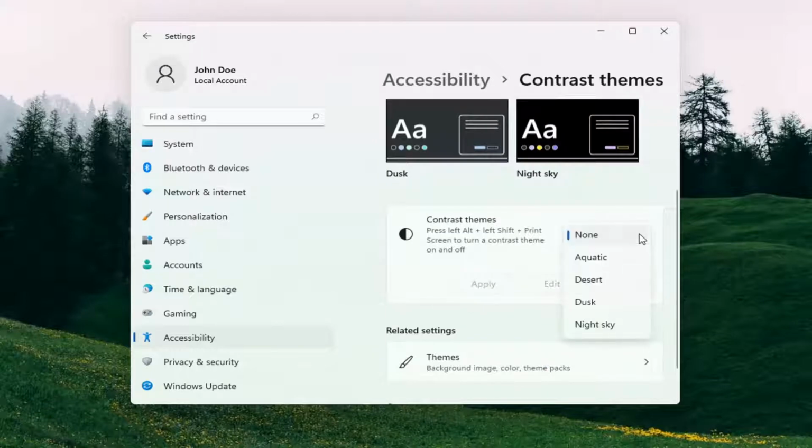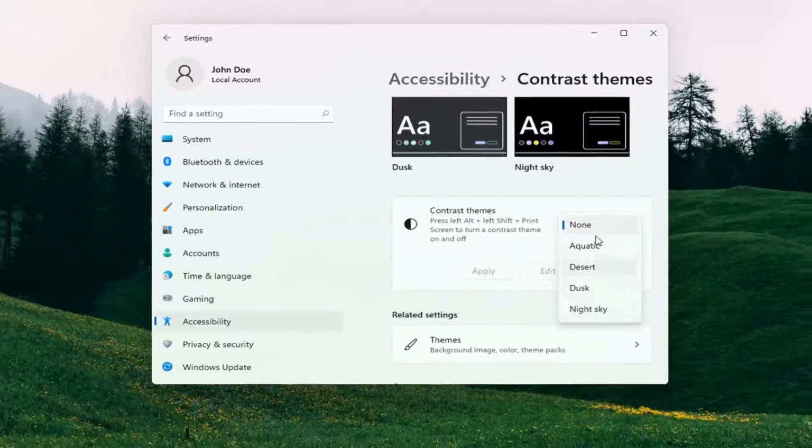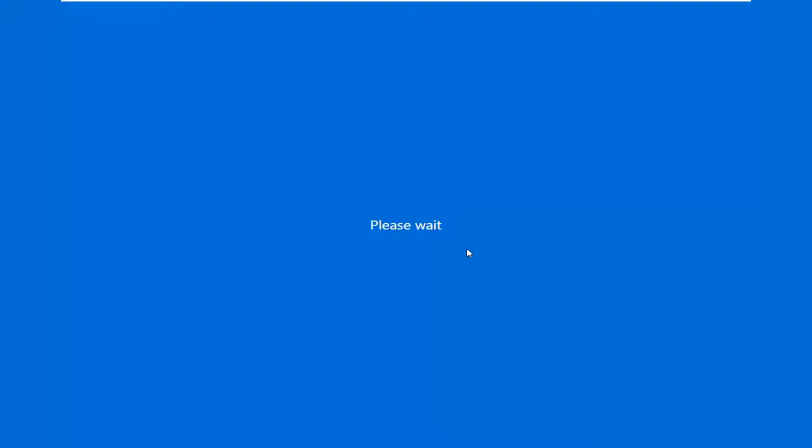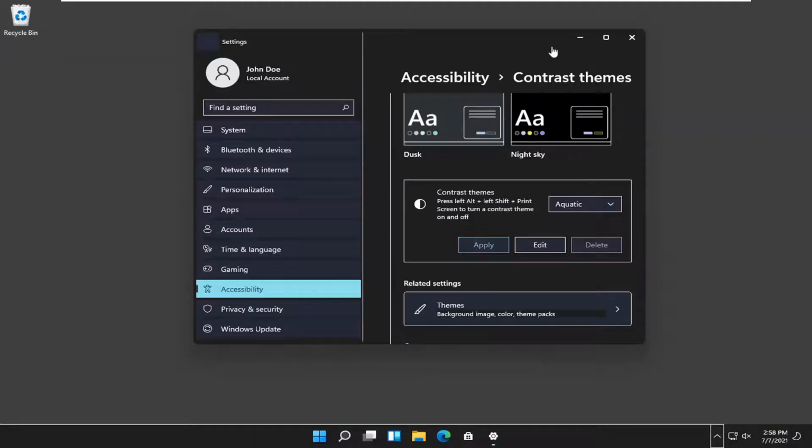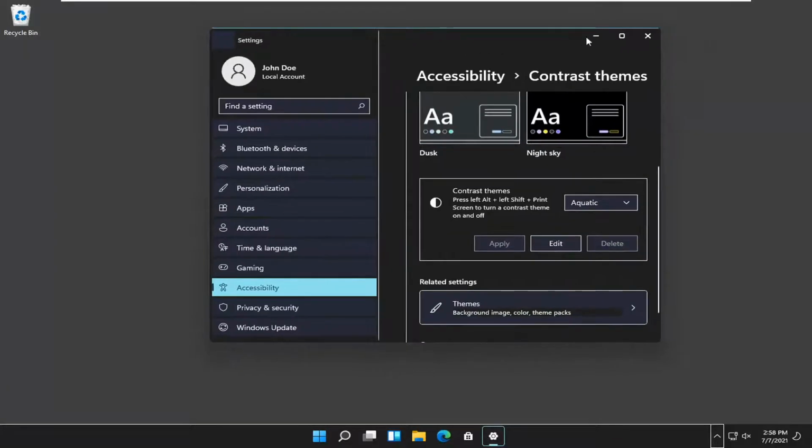Where it says contrast themes, go ahead and click inside the drop down here, and you have a few different options for high contrast themes, and then you'll select apply. And then again, that should be pretty much it. You can change between the different options there, and you should be good to go.